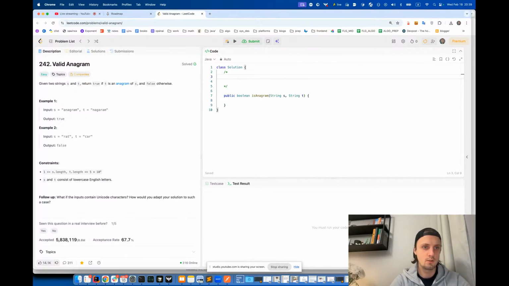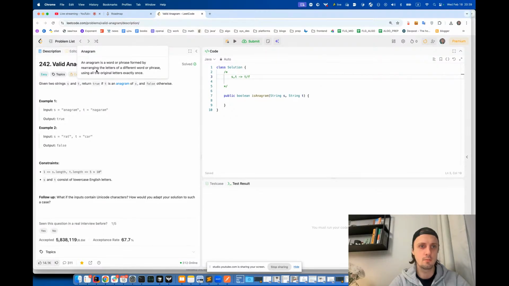Okay, so we are given two strings, s and t. We should return true if t is an anagram of s and false otherwise. What does anagram mean? An anagram is a word or phrase formed by rearranging the letters of a different word or phrase, using all the original letters exactly once.